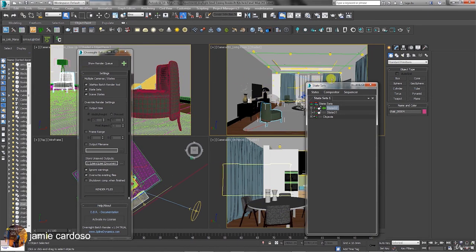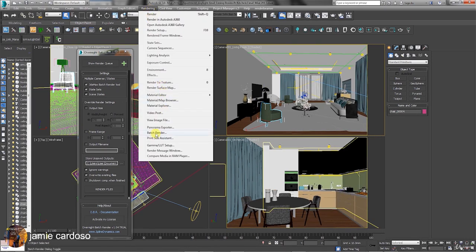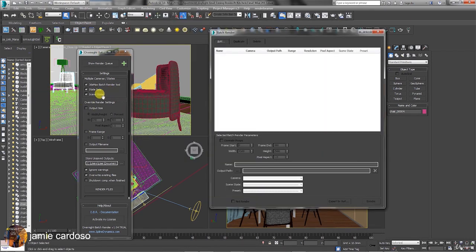To set up the 3ds Max Batch Render tool, simply go to Rendering toolbar and choose to Batch Render from the list. Batch Render is a watered down version of state sets. You can also use scene states and presets to send out renders.